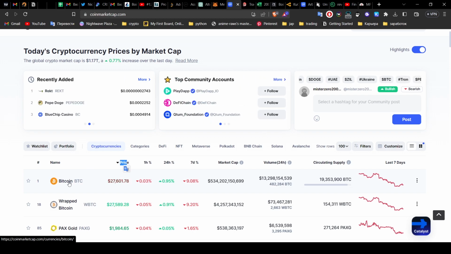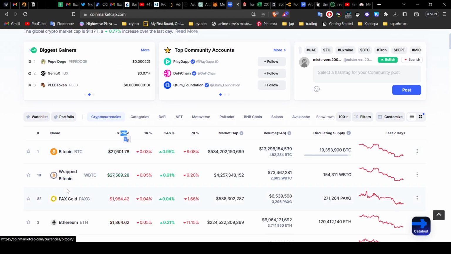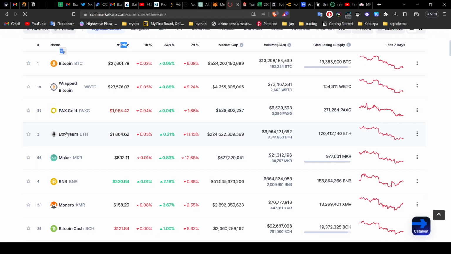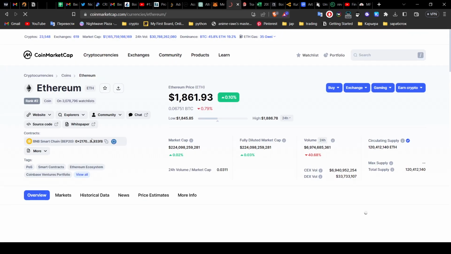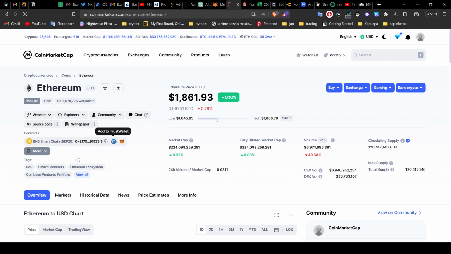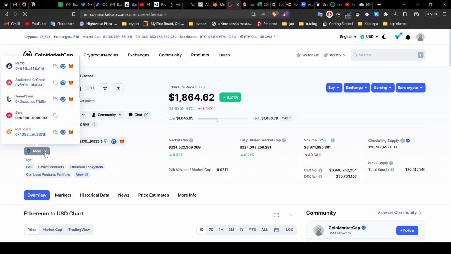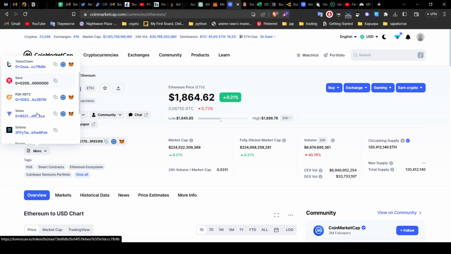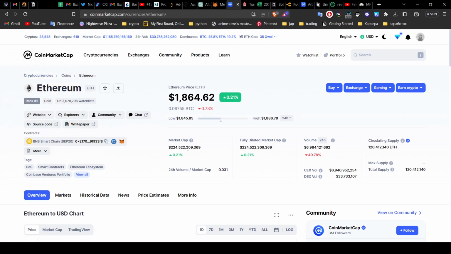This is not a tool only for traders. You can also get a lot of useful information here. For example, let's look at Ethereum. You can find the address of the contract here. Actually, you can find the addresses of all contracts on the different networks. There are a lot of useful links, and source code. So if you're interested in making your own applications, you can go to the Ethereum website from here.